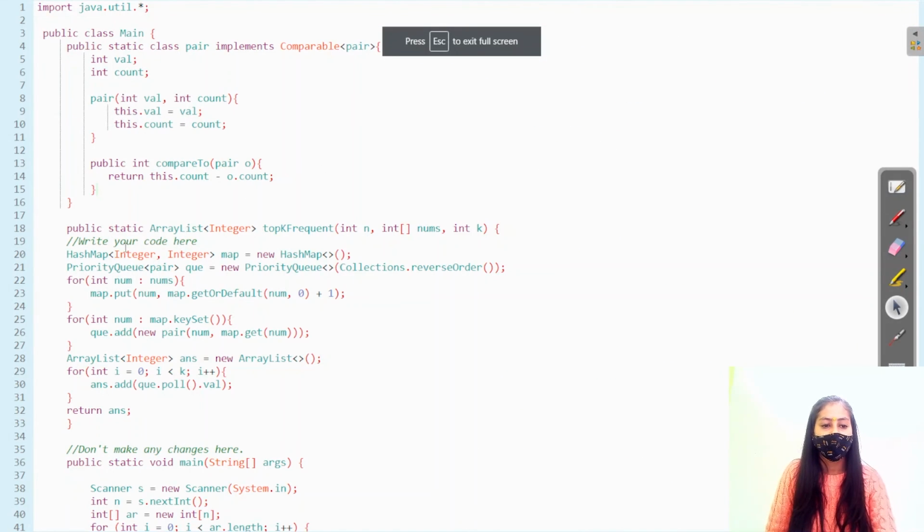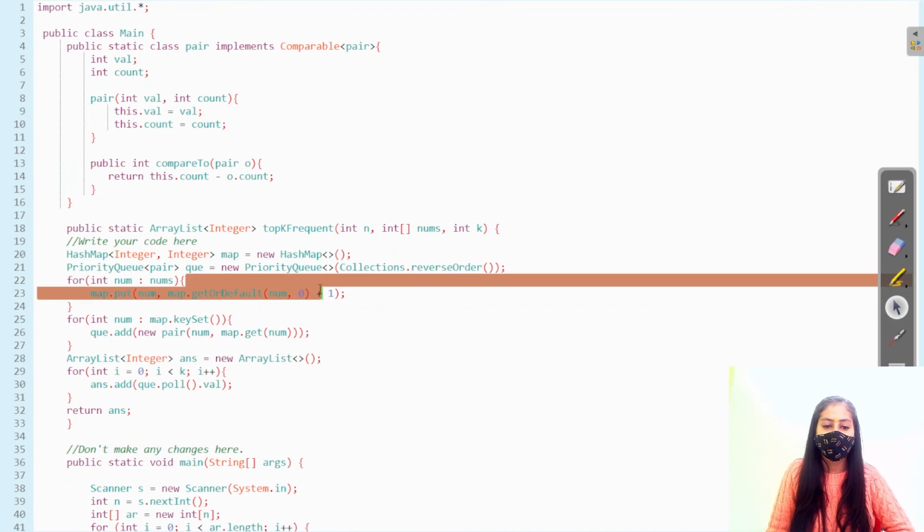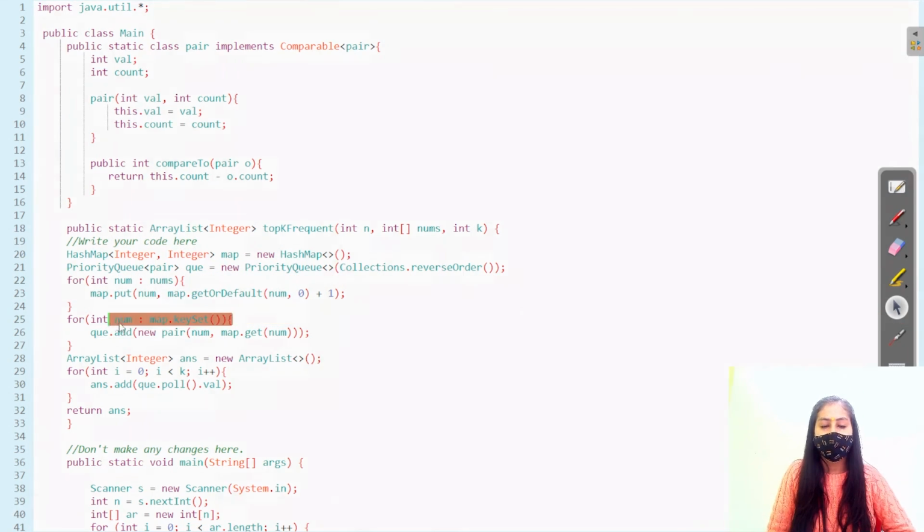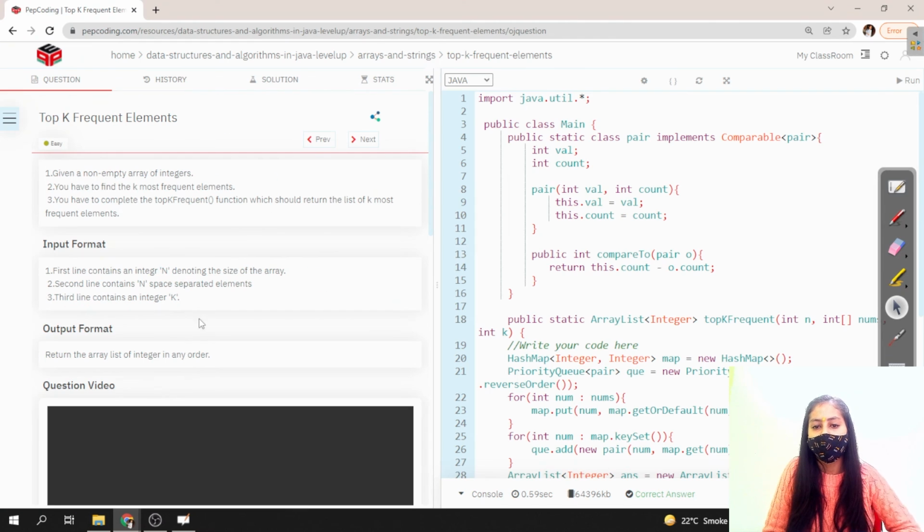So what we have done is take a hash map and put all the values and their corresponding frequency in the map. Next we are taking the values from the map and putting them in a priority queue, which is a max priority queue, and we are putting the pair. In the pair the value as well as the count is present. So we are comparing the pairs on the basis of count. So on the top of the priority queue, the pair whose frequency is maximum is present. So we are taking the top k elements from our priority queue and putting them in our array list. I hope the solution of this question is clear to you.